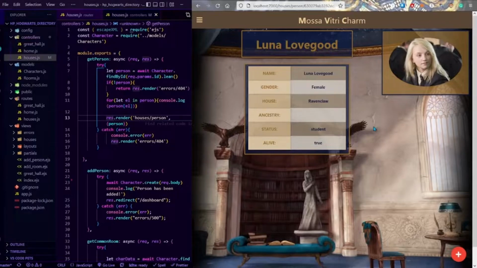Think you're starting to get it? Hey, it looks like Luna's file is incomplete. Maybe later I can show you how to add and update a person's data using that plus button in the bottom corner. But right now, we're being called to the Great Hall for an assembly. Something must be up.